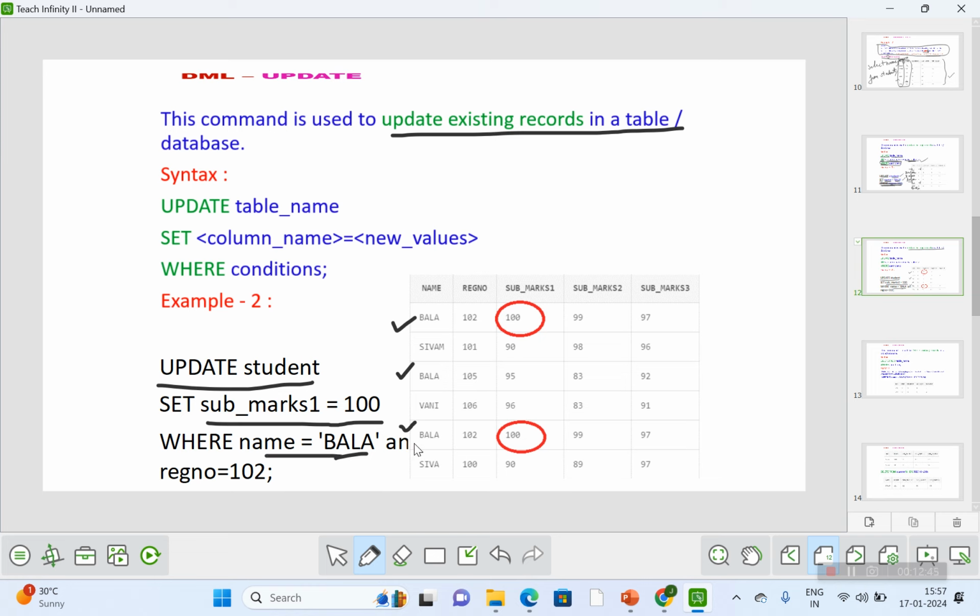And this is "and", the D is missing, so the other condition is also here, where the registration number is 102. So if a column is going to have the name as Bala and the registration number is 102, then for those records set the subject mark 1 as 100.